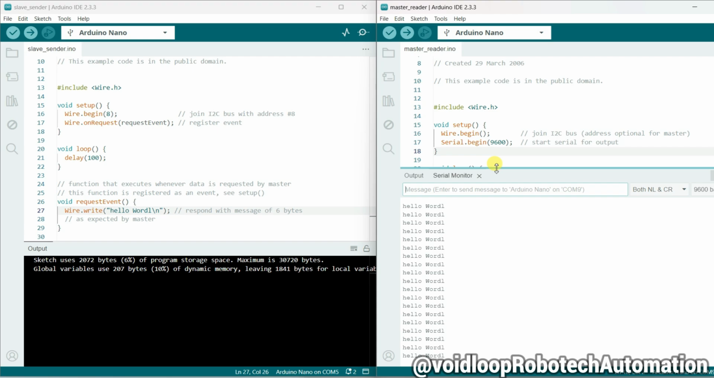Today we are going to learn how to configure Arduino as an I2C slave and I2C master. Here we will see how to receive data from the I2C slave to the I2C master. So let us get started step by step.